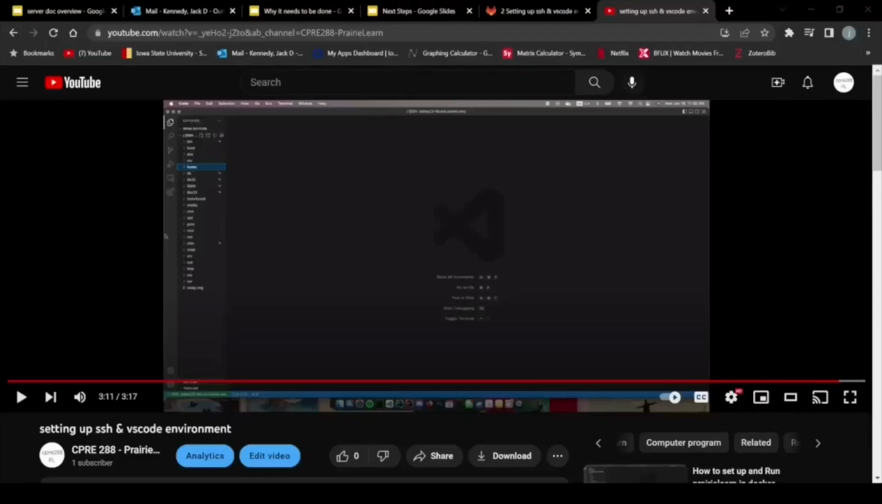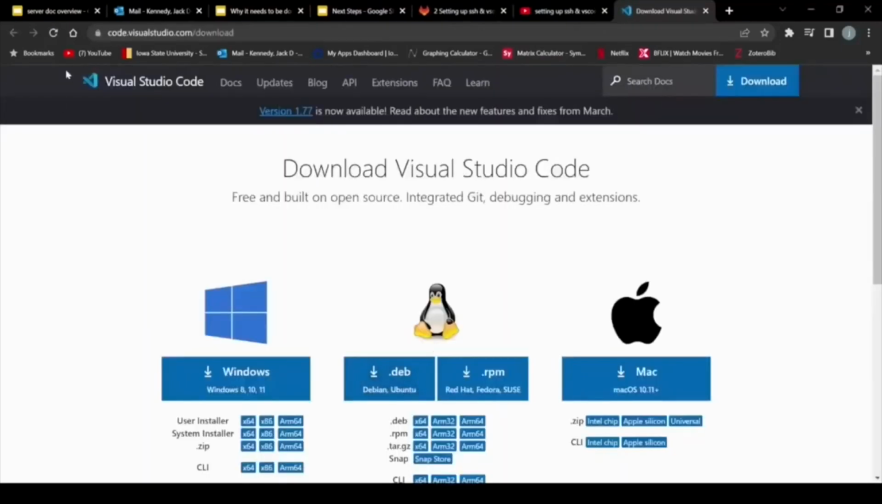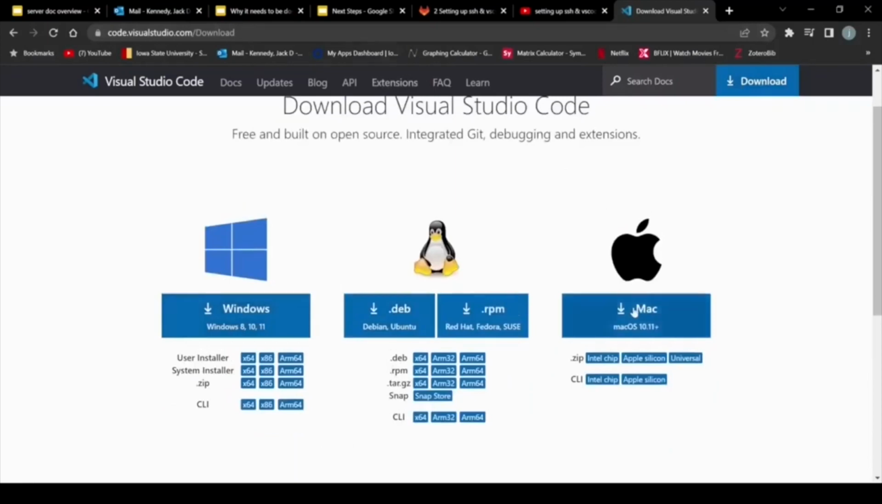To download VS Code, simply go down to the description and follow our link to the download. Or go to code.visualstudio.com/download. Go up here, it'll take you to the downloads. I have a Windows computer, so I would just click this. If you have a Mac, just click this. Pretty sure the installers will know what system you have, but if you know, you can also just follow these installers.